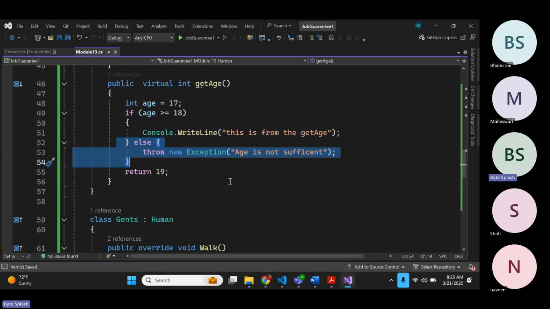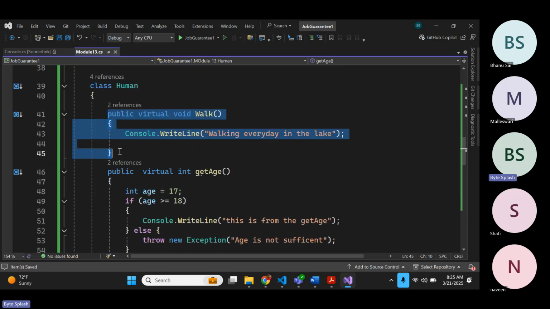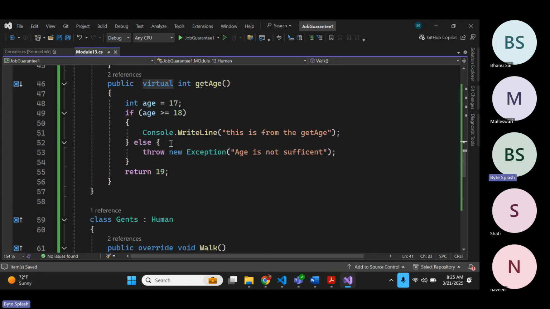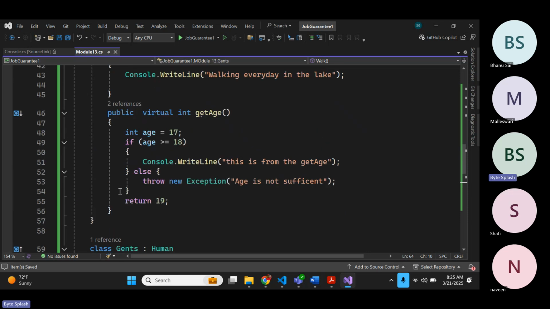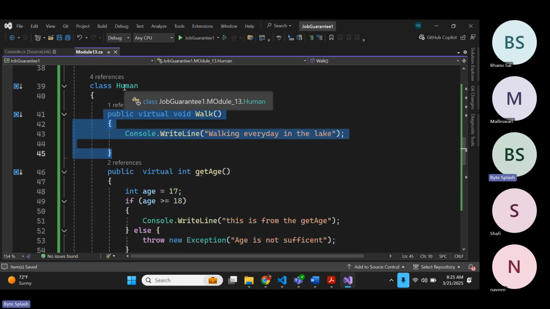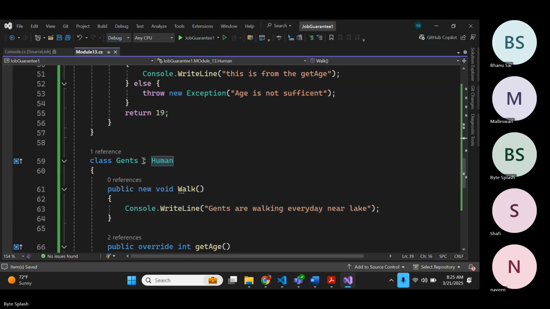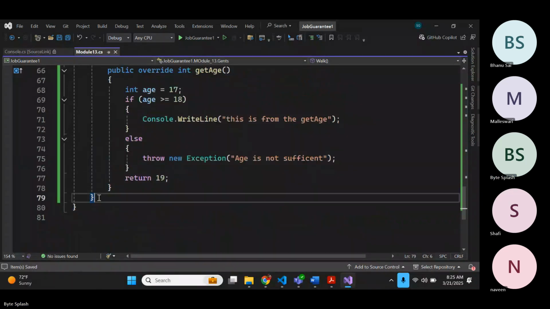Then now the next one is we should always call this. Then I will create the new method, which will be walk. It means the method is hidden. Then it will always call this particular method only from the human object, or even the gens object, if you call that particular thing, it will call that method. So we are hiding this, we are not overriding. That is method hiding, which we already discussed yesterday.